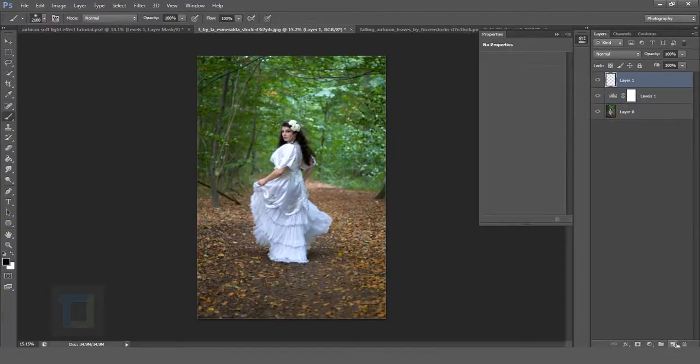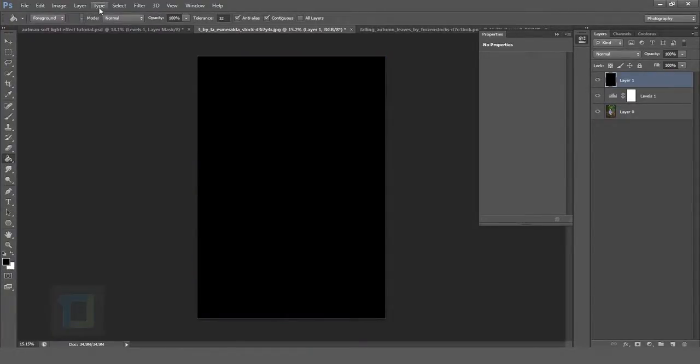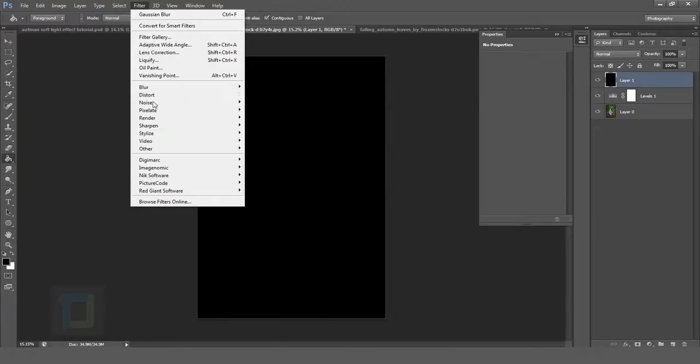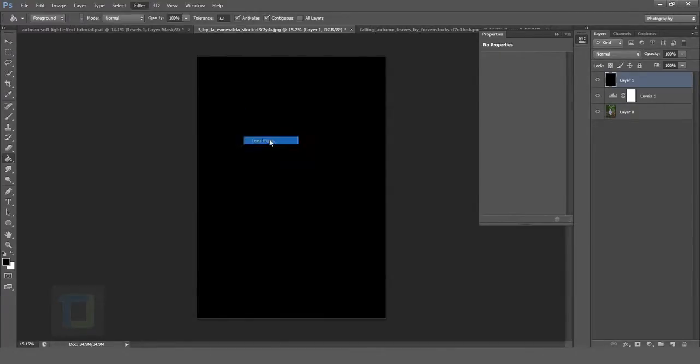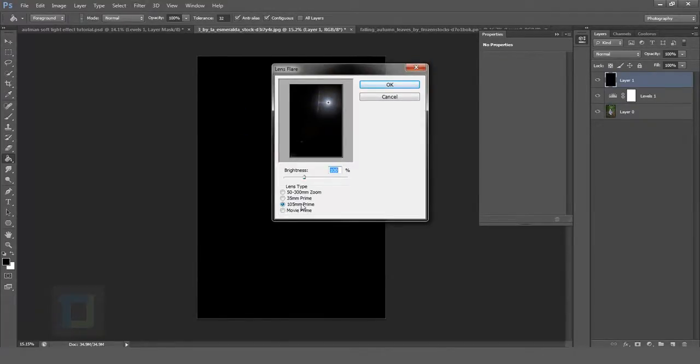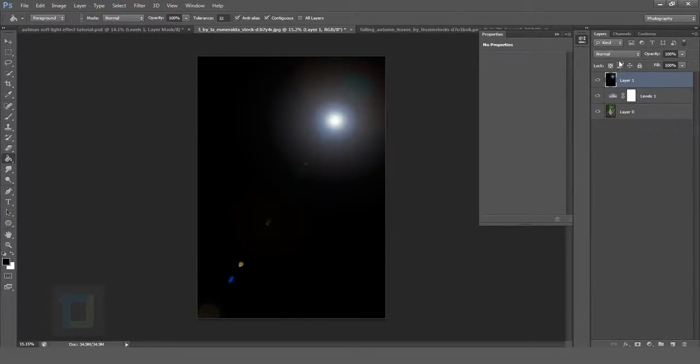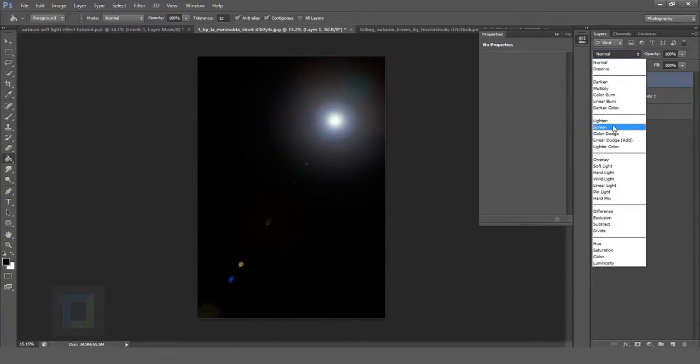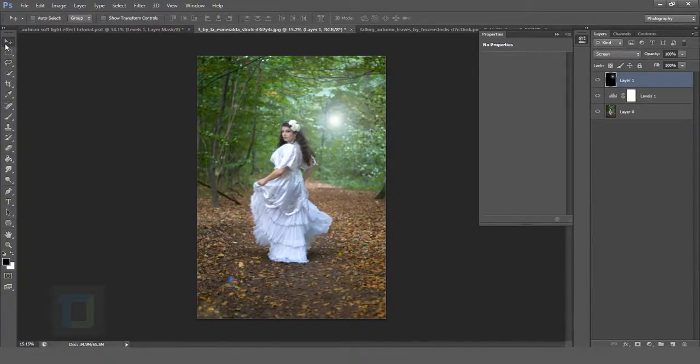So create a blank layer and then select your paint bucket tool, and then fill in the black color. After that, go to filter, render, and select lens flare. And select this third one, 105 mm prime. And then hit OK. Brightness is your personal choice. And then change the blending mode to screen. And then select your move tool from here and adjust it a bit up here. Seems fine. Now it's time to add the leaves.